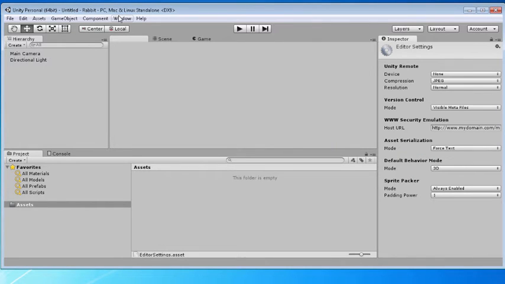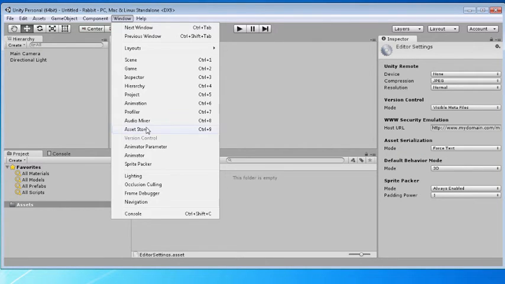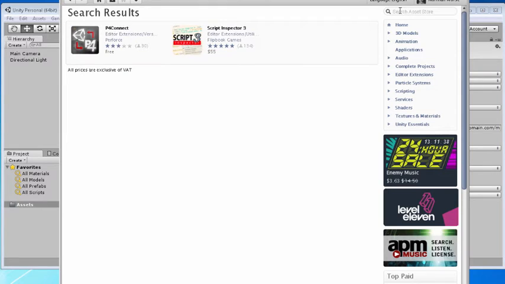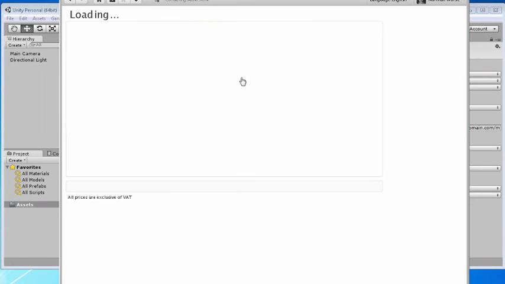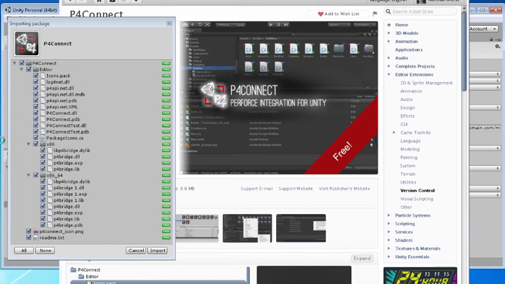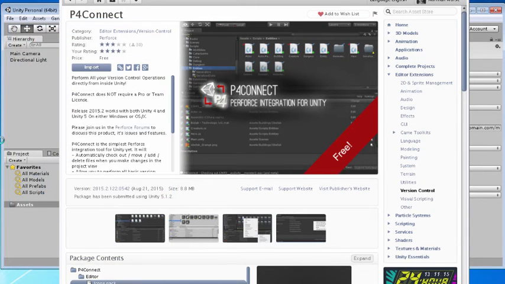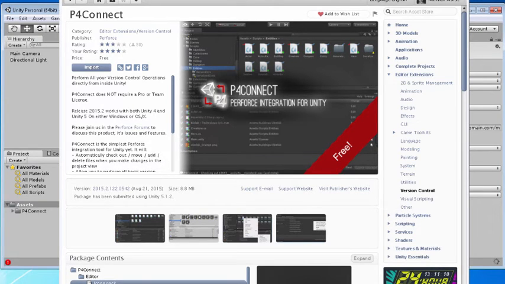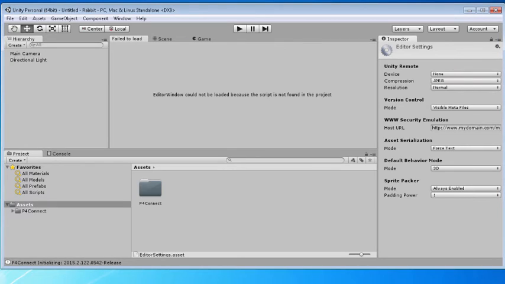To install P4Connect, open Window, and then Asset Store, and you may have to log in. Then look for P4Connect. Click on P4Connect, and then just click Import. So it's going to download from Unity all the assets, show you the package it's going to install. All you need to click at this point is Import. If you wait a moment, you'll see that there's an updating going on. I can close the Asset Store window at this point. And the P4Connect assets are now inside Unity.